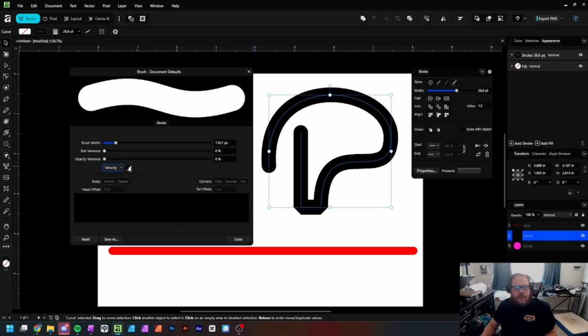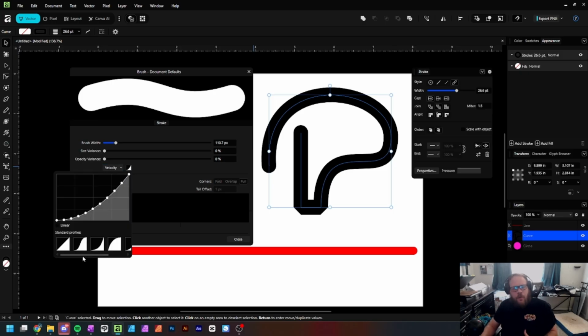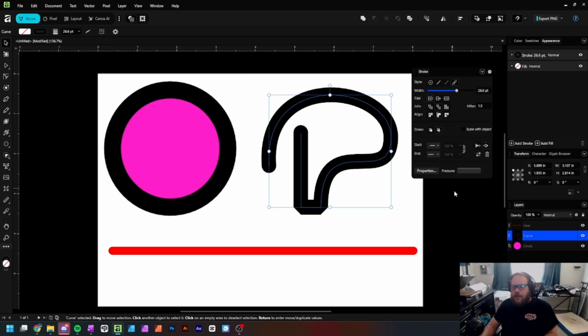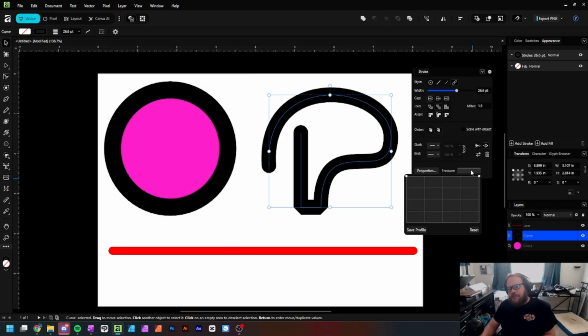We can go by velocity. We can change how that curve works. We've got body. There are so many tools in here. You could save as and make your own stroke as well. I'll close this right now. Mainly what I want to talk about is this pressure.